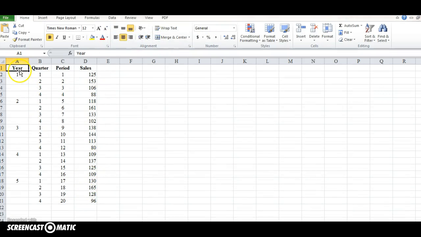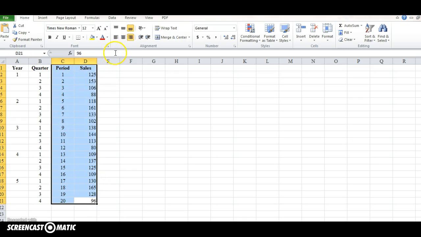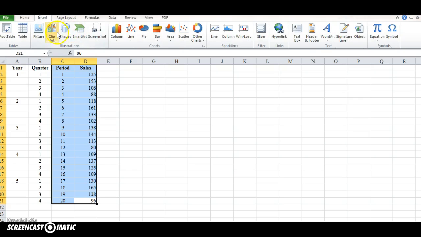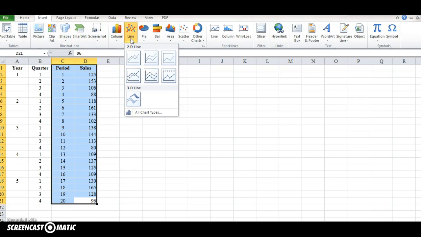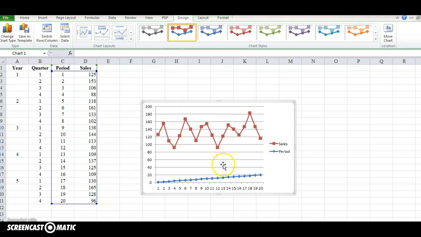We've got it broken down by year, quarter, and period, and we just want to record the sales based on the time period. So we can highlight both and click insert, and then we want to click line, and then click one of the possible 2D lines. If you want to see the points, let's click this one. The thing is, it automatically numbers just based on the cell numbers.